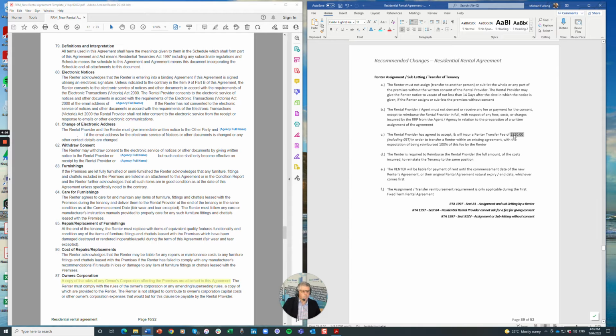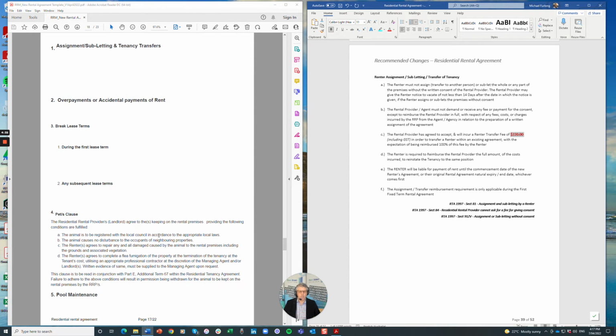So don't just copy the $220. Copy the amount. I might actually just make that red. Copy the amount that is inside of your authority, and you might have different amounts for different owners. So whatever is inside of your authority needs to be duplicated directly into here. If you're using different figures for different owners, then you need to make sure this gets changed in the special conditions every time. Otherwise, just run with a fixed fee. $220 seems to be fairly fair.